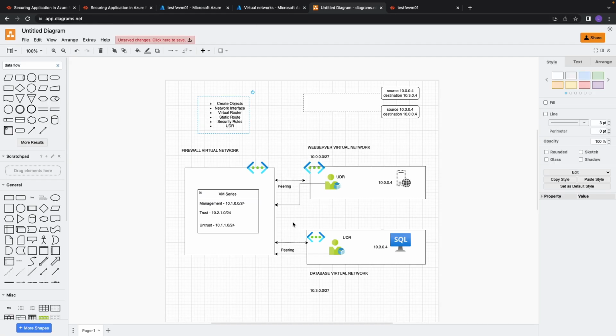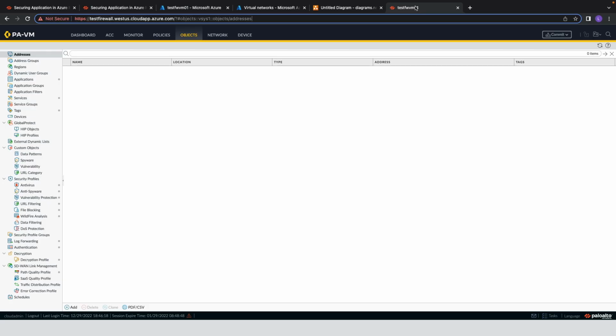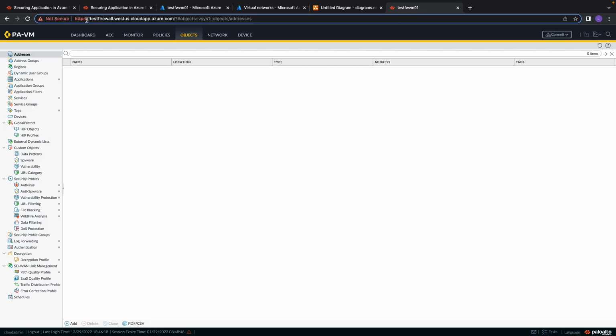All right, so what we're going to be focusing on now is to configure the firewall on the Palo Alto side. And to do that, we are going to go through these few steps, which is creating the objects, something I like to do to make things easier, then network interface, virtual router, static route, security rules, and UDR, that is the user defined routes. And one way to get to the interface of the firewall is to come to the VM of the firewall and copy the DNS name. But make sure that you have https:// in front, else it might not route properly.